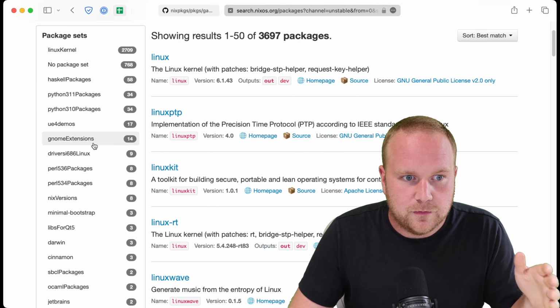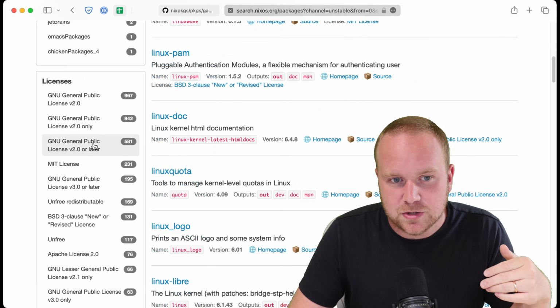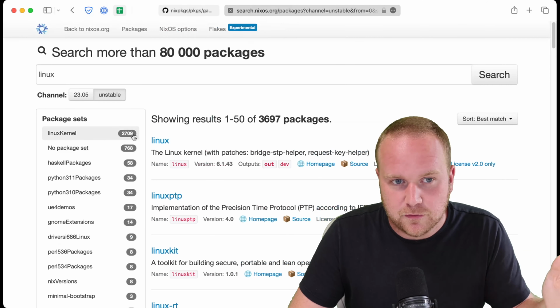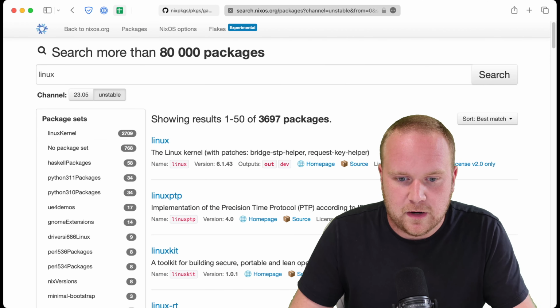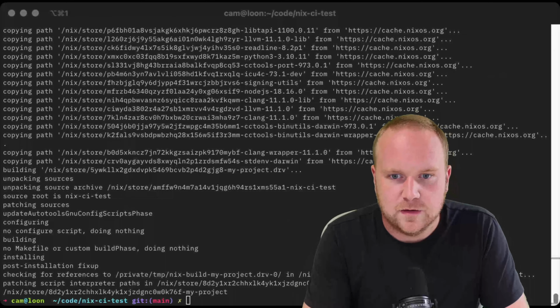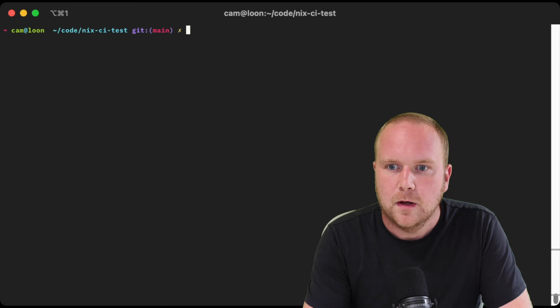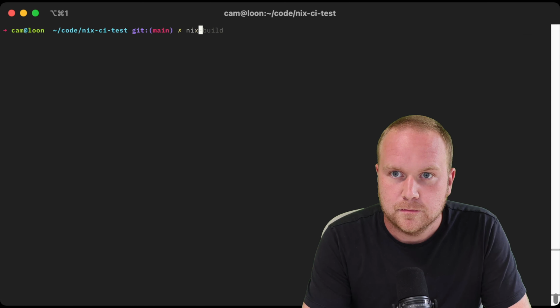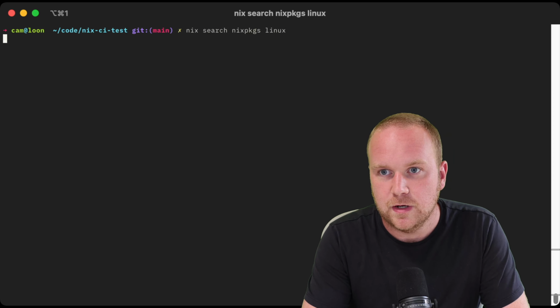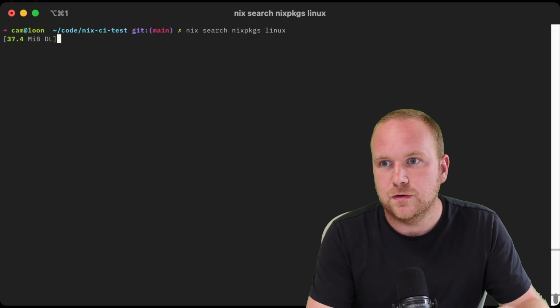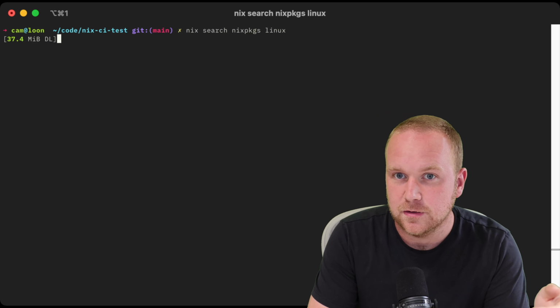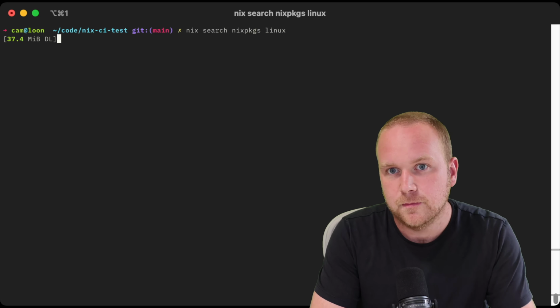So from here, you can find pretty much every piece of software that you're looking for, but you may not always be in a browser, right? So let's go back to the terminal here, and we can run nix search nixpkgs linux, and it's going to go out, grab that channel, and then search through it locally.